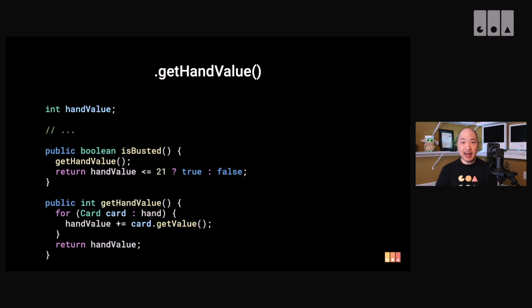Now, then we get to get hand value. There's a number of different ways to solve this. We had a number of different submissions. This is from one student. I wanted to highlight this here. So let me walk you through what happens in this code.